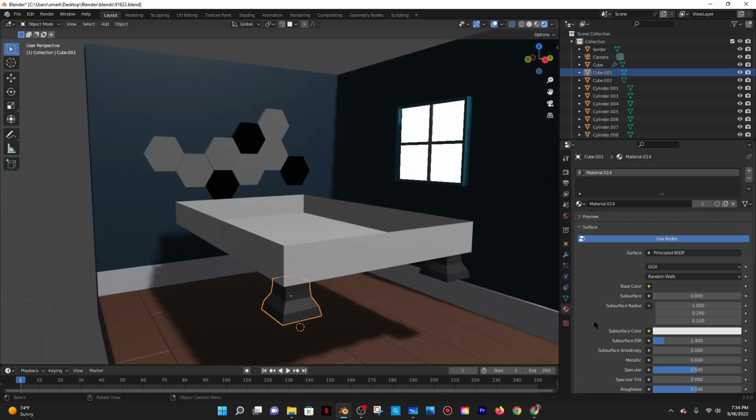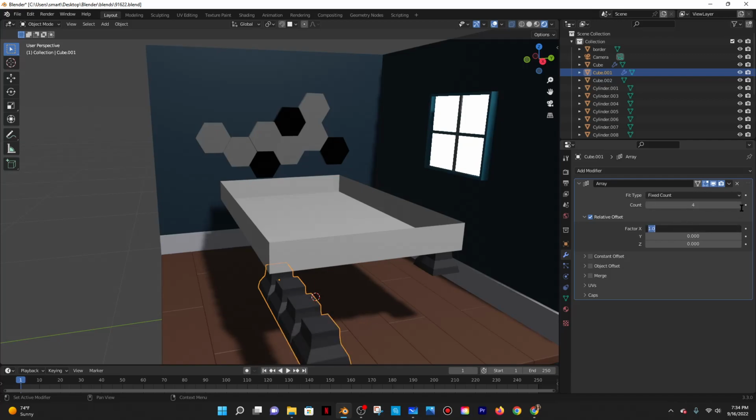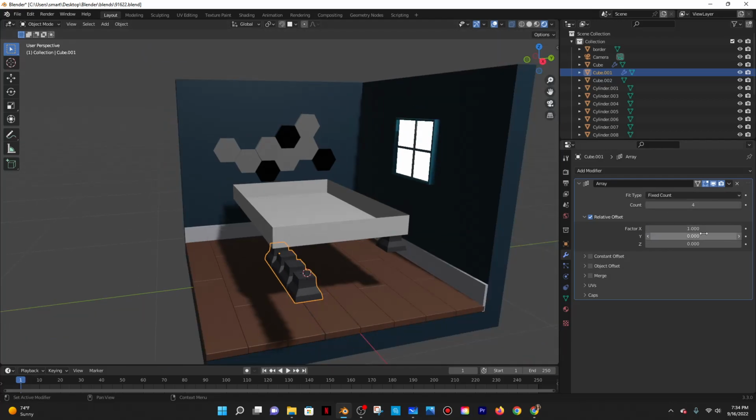I think that's good. What if I do an array modifier? Maybe that would make my life easier. And I would just say 4, but then have one, let's see. One here, one there. No, I want it to be 0 on the Z. Is that how I want it to be? Oh, I only want 2, right? And I would just do the opposite, so I would do 2 here.